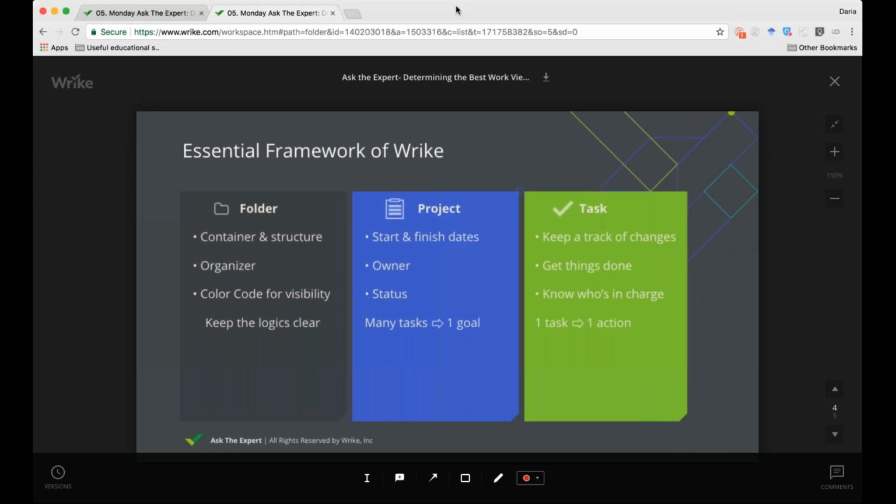Project is a type of a folder. So basically, it is the same container, but it has a start and finish dates. You can have an owner. You can set the status of the project, and remember to keep only relevant tasks per project.